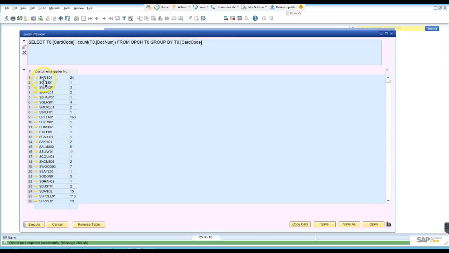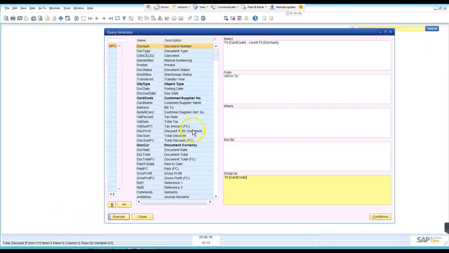So if we do that, then we get each supplier listed once and the number of invoices that we've had with him. Now that's not what we were looking for though. We were looking for the last invoice date, or rather a list of suppliers with whom we've only had an invoice prior to 3 years ago.